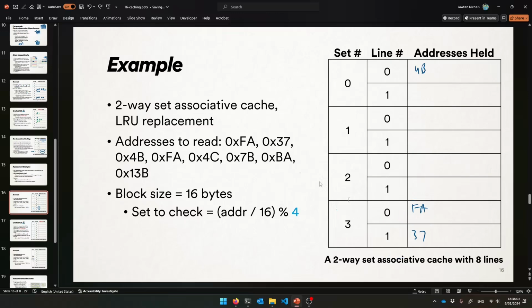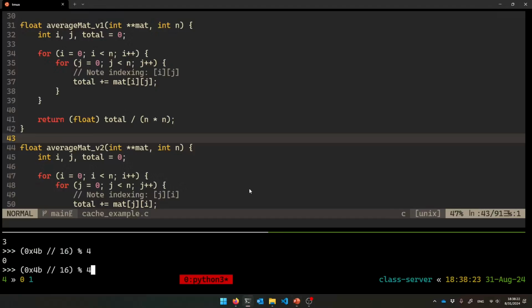We hit there. We see 4C, and that's going to hit this line. We're going to go to set 0, and it's like, oh yeah, it's in. We're going to look at both of these. We're going to see, okay, it's in line 0. It's there because it's holding 40 through 4F, the entire line, right? The whole block. Isn't that nice? Fewer misses this way. Then we have 7B. 7B, where's that going to go? I think that's set 3 again, right?